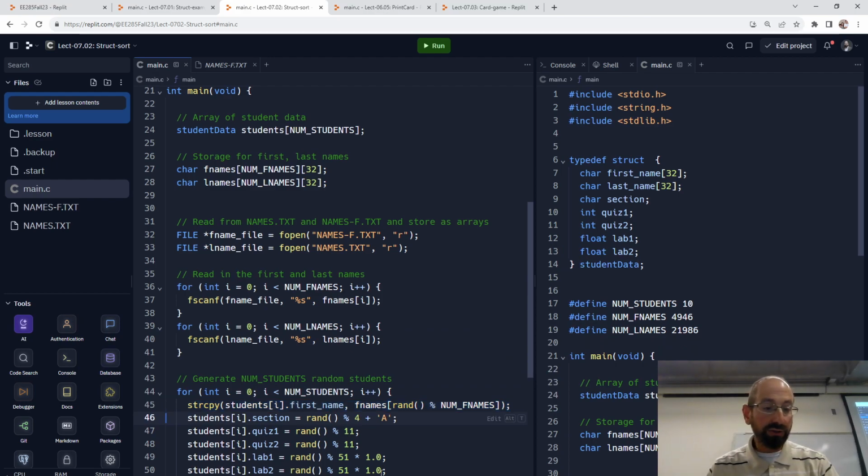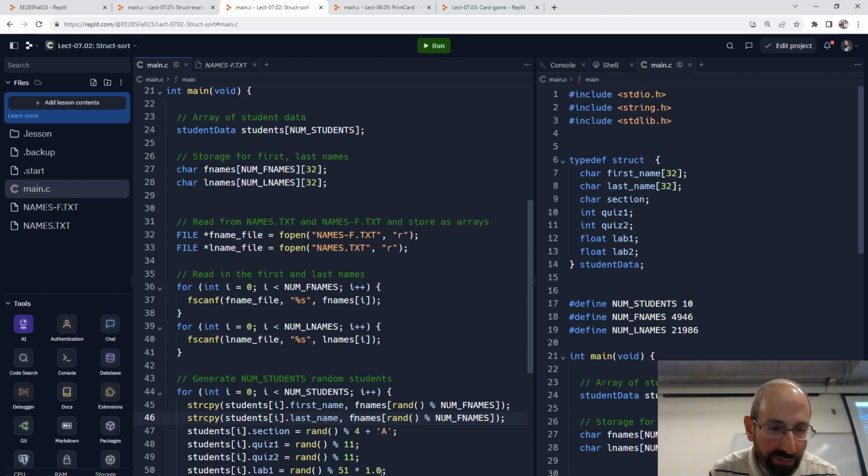We would then just do the same thing for the last names. Again, got to be careful. Copy paste still saves us time, but now it's last name, and it's not F names, it's L names, and it's not num F names, it's num L names. So again, you copy paste, but then you look very carefully at what you pasted, byte by byte, to make sure you've actually changed what you needed. We have generated num students random students, because we generated a random first name, last name, and then just some random scores.